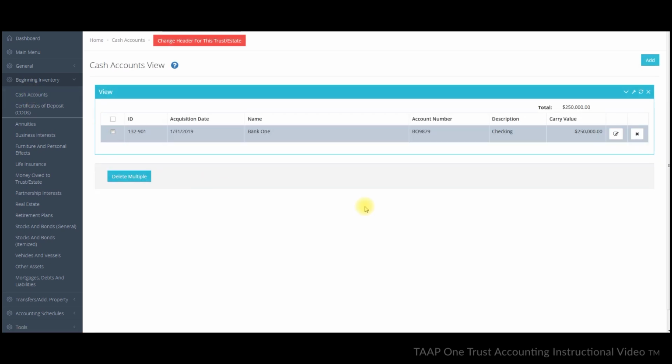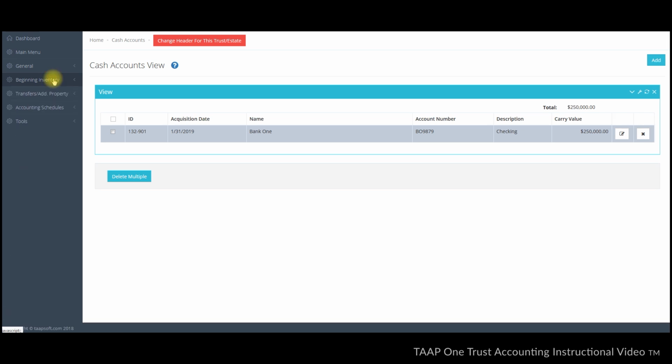Basically, we have a checking account with $250,000 in it and a piece of property with $500,000 in here. So now the new trustee has taken over the trust and wants to move the cash account from Bank 1 to Bank 2. This is a transfer. It is not a receipt. This is extremely important to understand. How do you record this transaction in TAP?